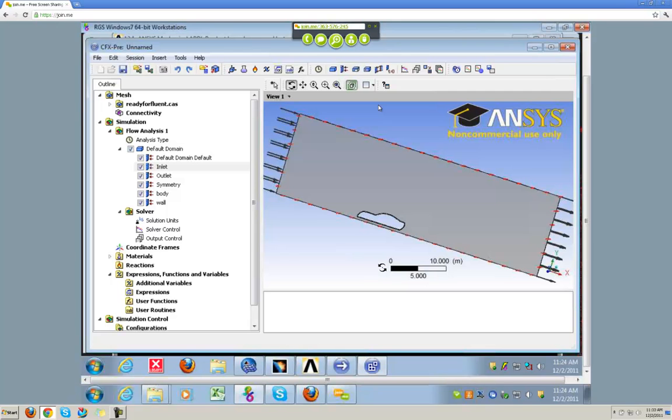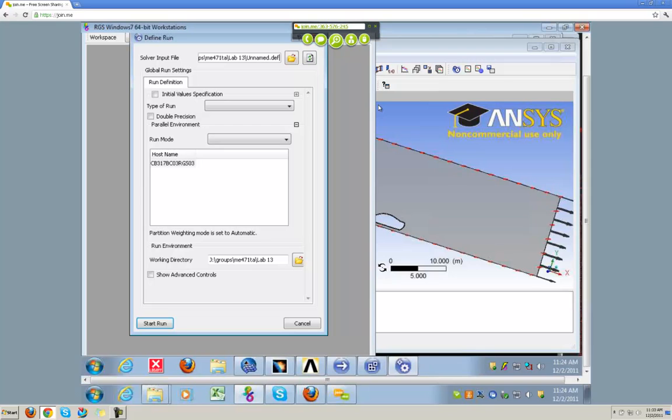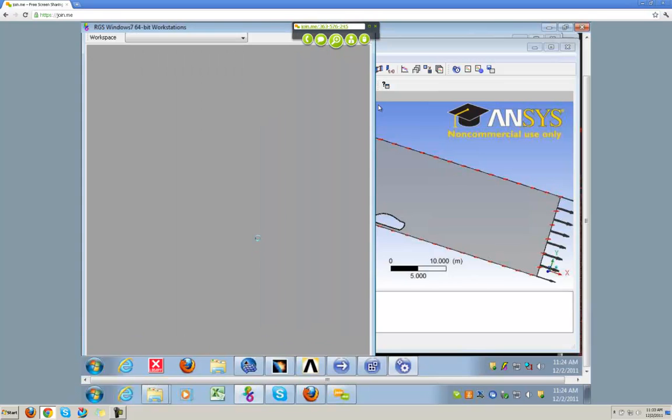And once we exit that, the CFX solver manager will automatically open. And we want to run it, and it looks like everything's good. Just make sure this is the same. Oh, I didn't even name it, so it's unnamed. And once we're ready, then we say start run. And this hopefully won't take too long.